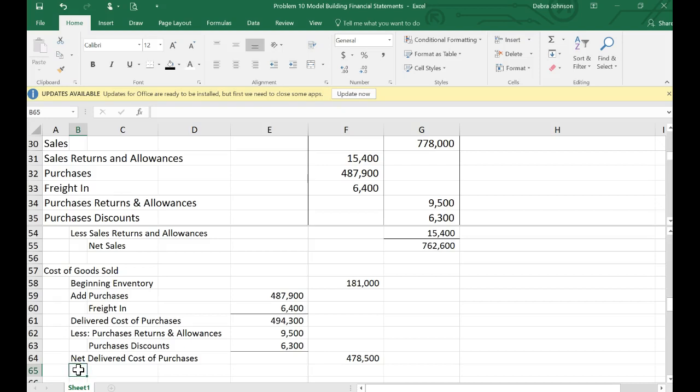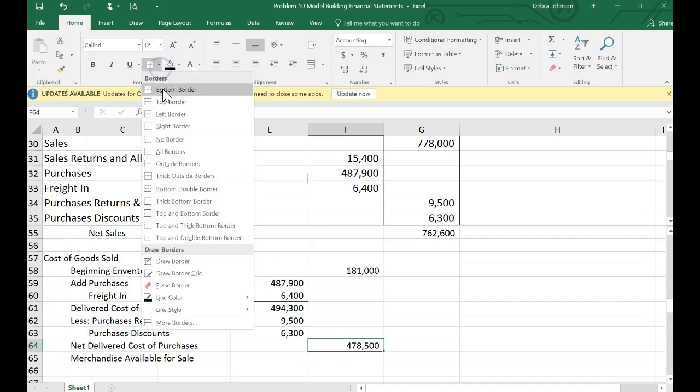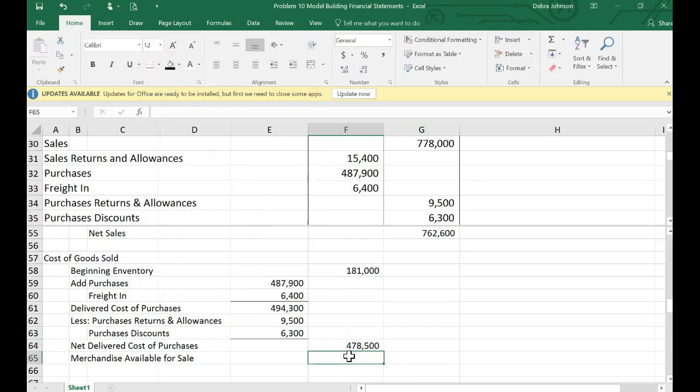My next line item would be merchandise available for sale. Always do a spell check at the end to make sure we don't make any silly spelling mistakes. The merchandise available for sale is the sum of the beginning inventory and the net delivered cost of purchases that we just computed. To finish off my cost of goods sold calculation, I need to take out my ending inventory, which is also going to be an income summary.